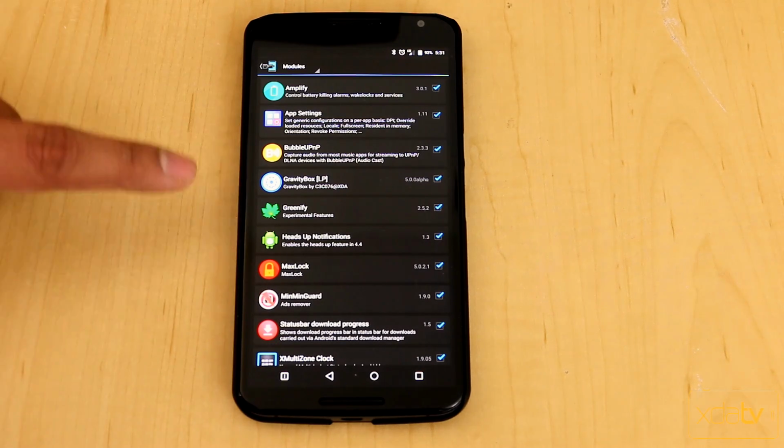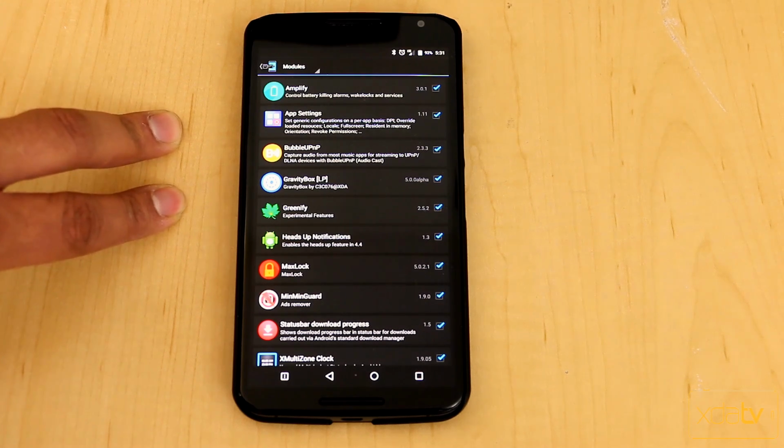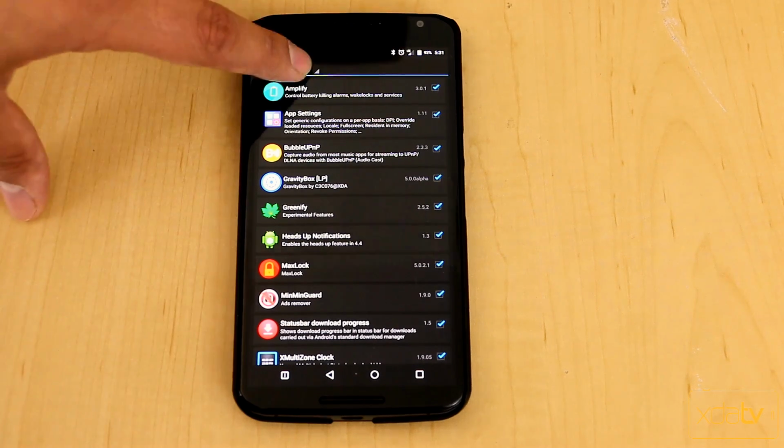App Settings and Gravitybox are both manually installed APKs. They are not part of the repo currently because of the testing, and they were just recently updated to Lollipop. So hopefully in the near future we'll be able to find them directly and download them under the Download tab.